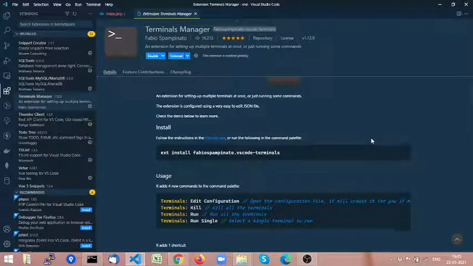So the next one in the list is Terminals Manager. VS Code comes with an inbuilt terminal, which is very useful and handy. But what if you could automate quite a few project processes at the moment you start VS Code? That, I think, should get you going quickly whenever you start your day.